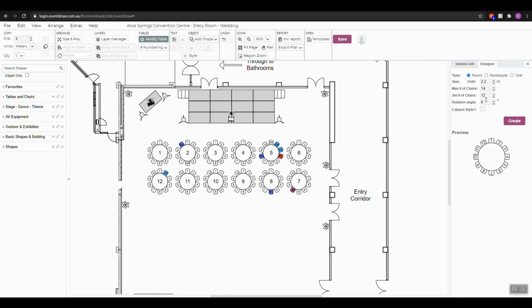You can also change the rotation angle, which means you might want number one to start on the right hand side. So if we rotate it, say, 90 degrees, number one is now here. Okay, I'll take it back to 0.